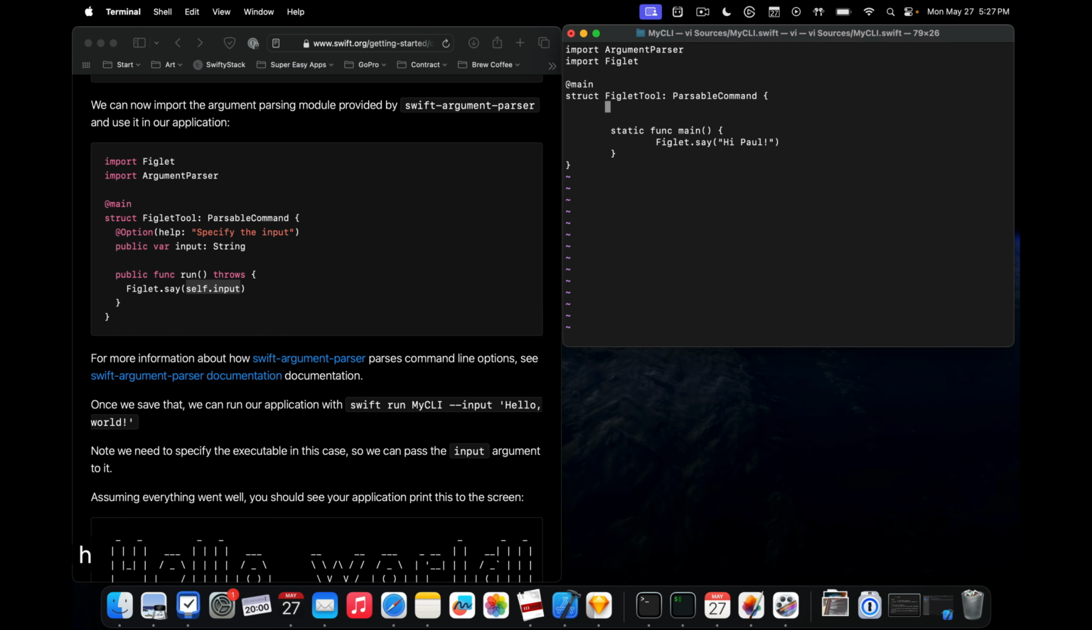We've got these eight lines. So if I want to fix this one more time, I'm going to do colon set tab stop equals 4, press escape. Okay, insert tab over, and let's type out this option help, specify the input.